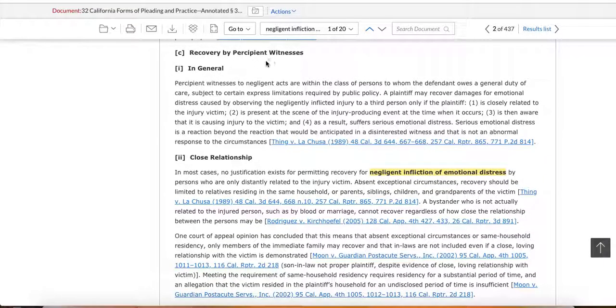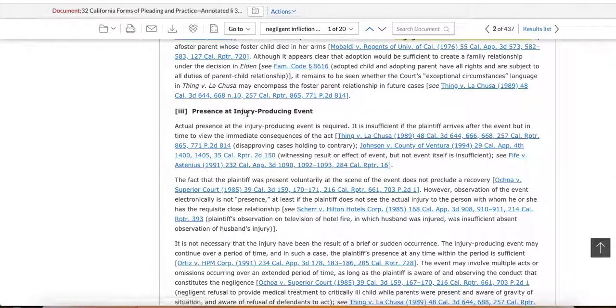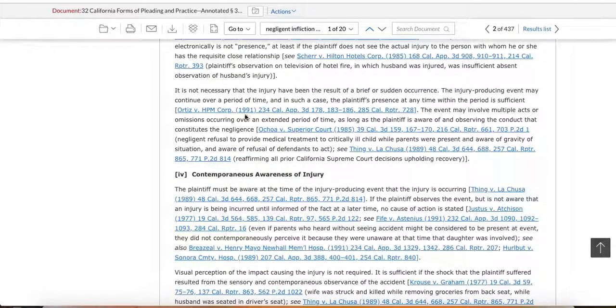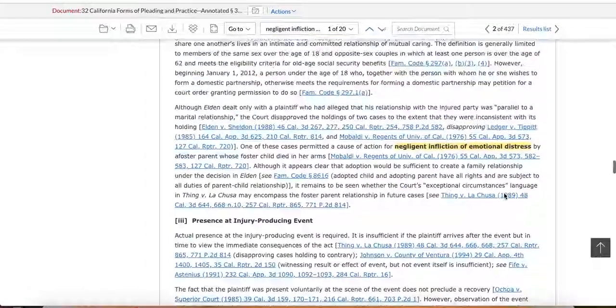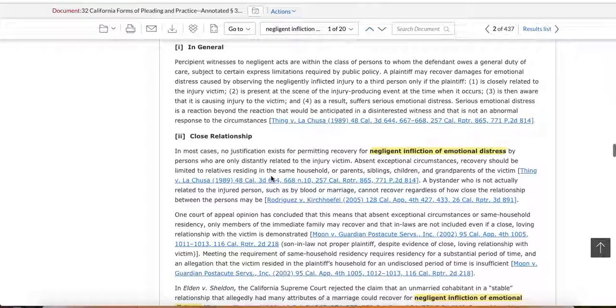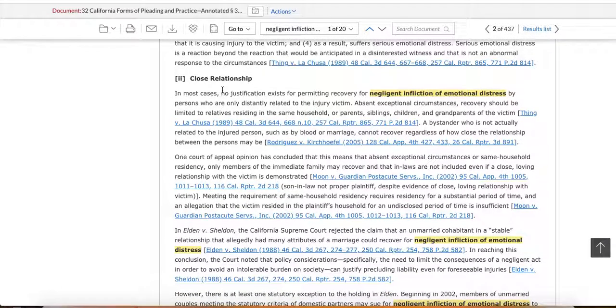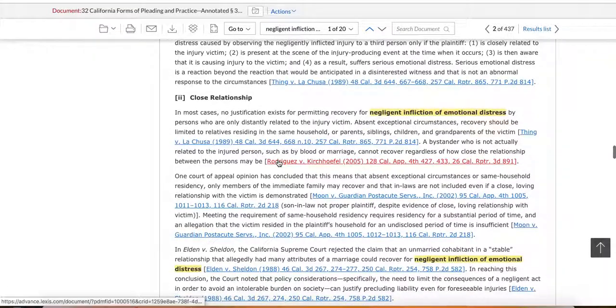The elements for recovery for a witness are you have to be closely related, you have to be present at the injury producing event, you have to be aware that it's happening. All these things are important elements. But for me, the hardest one to prove is closely related. Is there a close relationship because they're stepsisters? Well, I don't know. Is it? So here's the thing, we chose a case that we talked about, and here's a bunch of other cases that I can then click out and read and have them define what it means to be closely related.